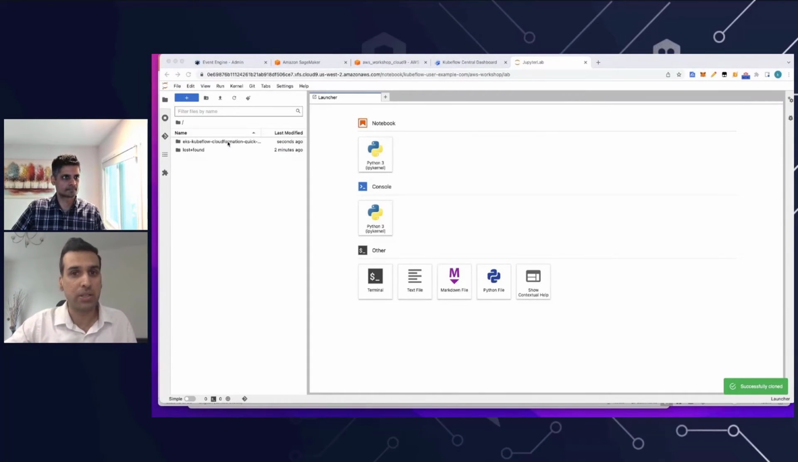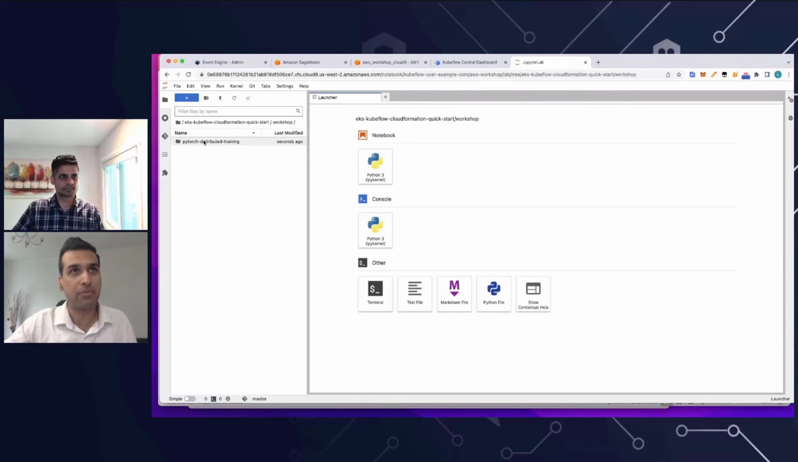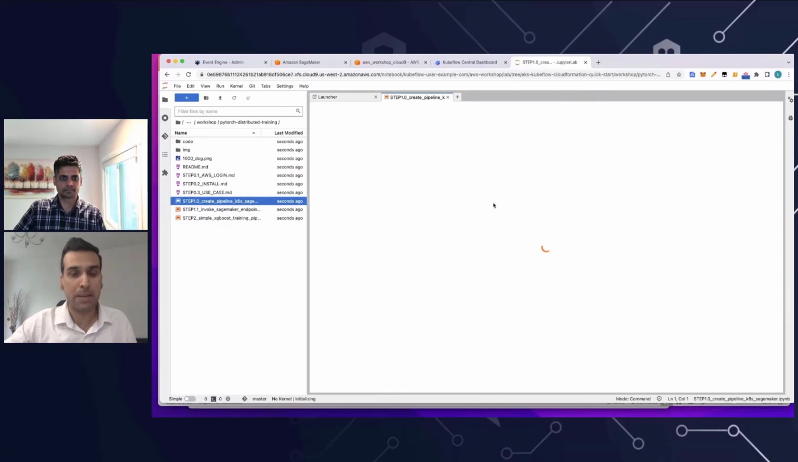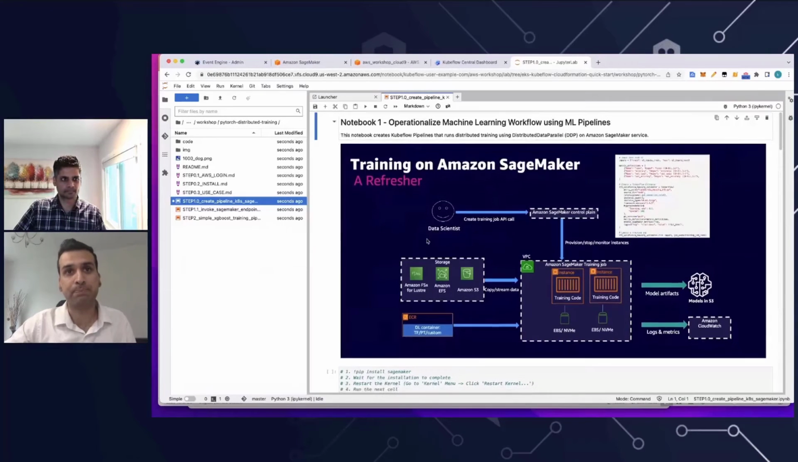I'll double click on this folder, then click on workshop, and finally the PyTorch distributed training folder. This is where all of our notebook examples are kept. We will start with step 1.0, which will create a pipeline, and that pipeline will run distributed training on SageMaker, and it will also deploy the model in the SageMaker environment.